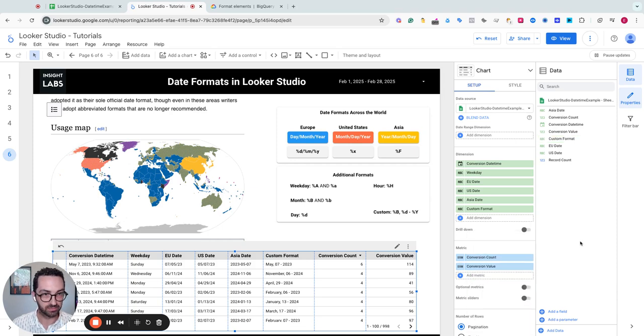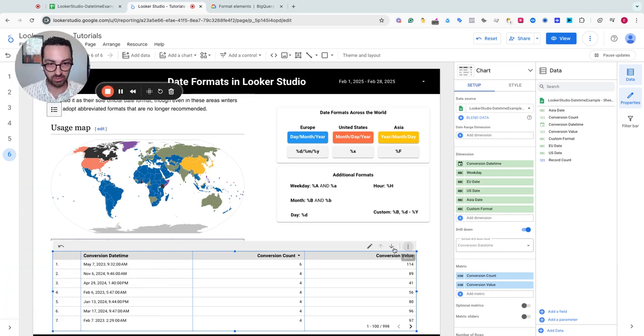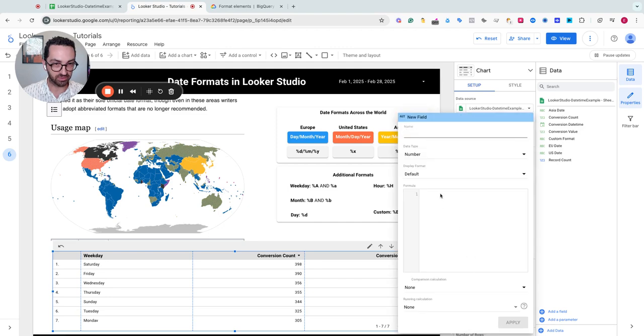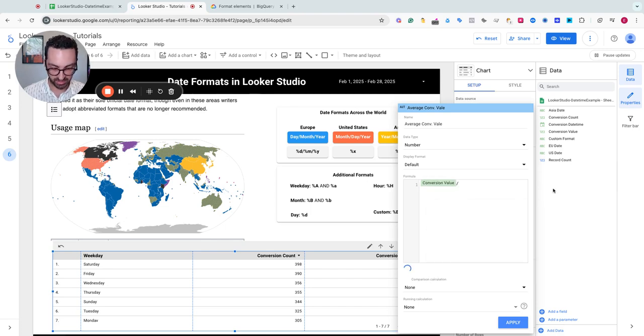And then we can analyze it, of course. Let's say that I added this weekday to the top. We can drill down from any day to weekday to see how many conversions happened in a given day or what the conversion value was. I can also come over here and add a calculated field there too. Let's say average conversion value. And I will do that by conversion value divided by conversion count.